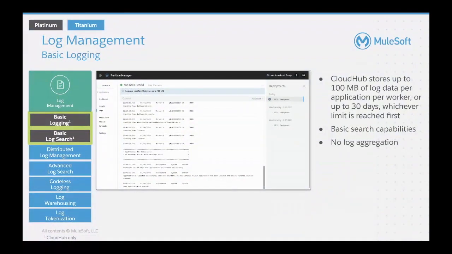All right, log management. Like I said, with Platinum, you don't get any of those features that you saw in the platform. It's basic logging and search that you get in Runtime Manager. So you don't get any log aggregation. The logs within your different Mule applications and your infrastructure logs are all not aggregated in your Platinum. So you just get the basic log search capabilities. And CloudHub stores up to 100 MB of log data per application per worker, or up to 30 days, whichever limit is reached first, and then you lose the log.